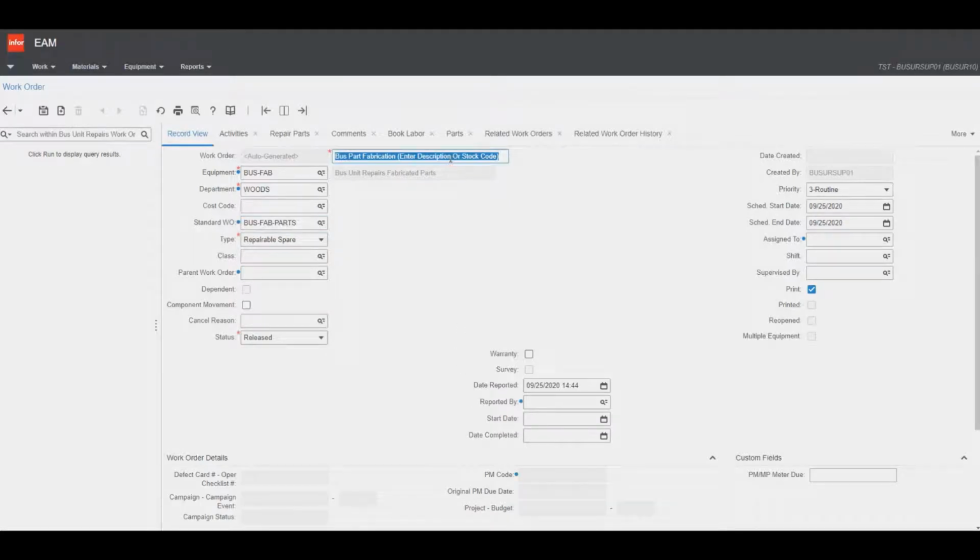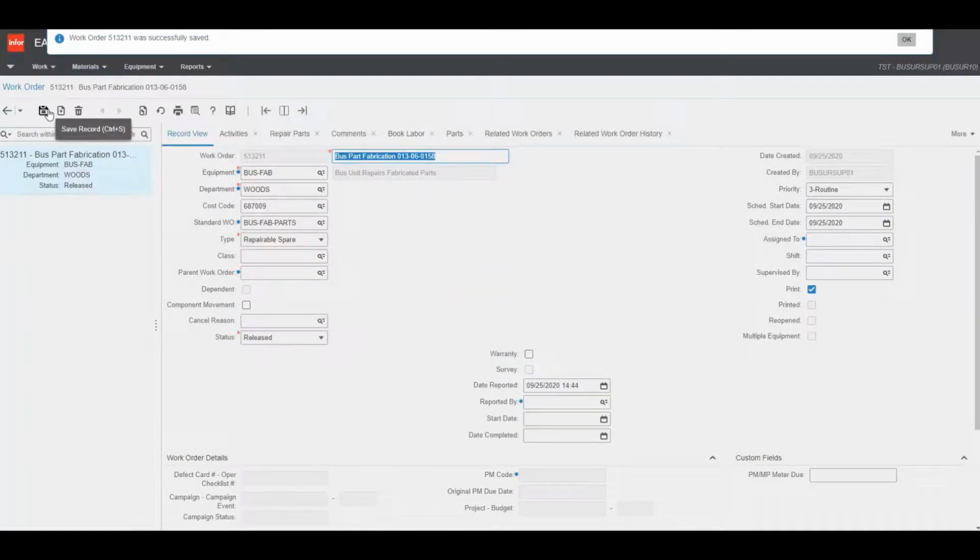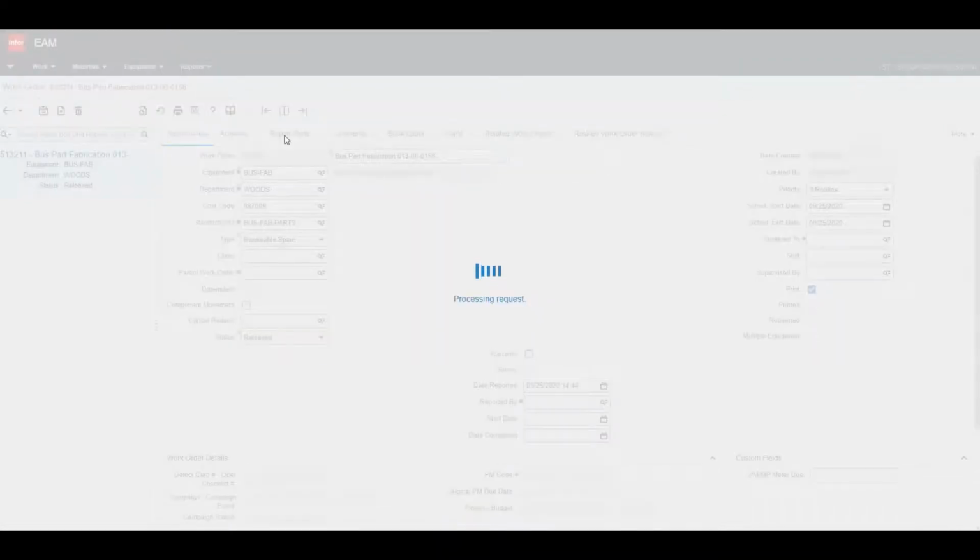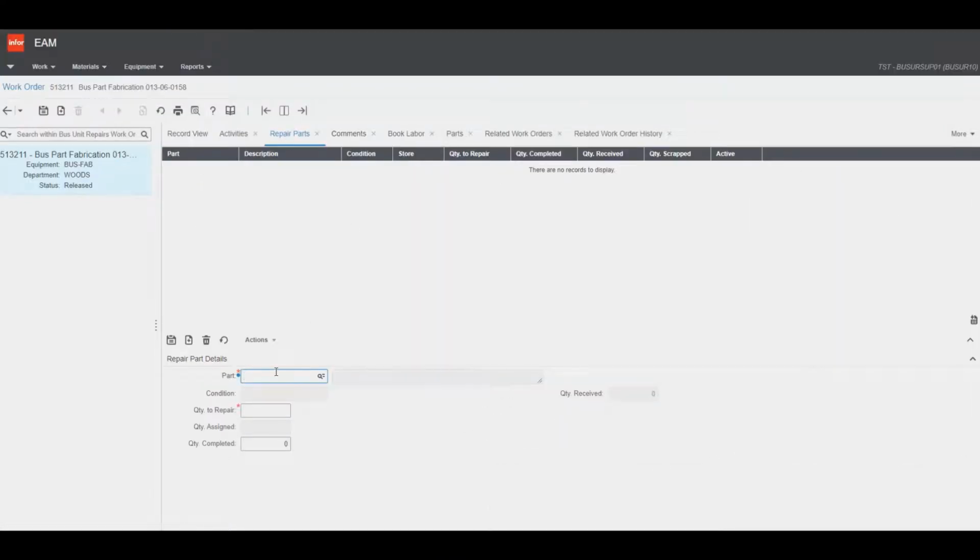I'm going to come to the description field and I'm going to enter my part number. Save the record. Now we're going to come to the Repair Parts tab to add the parts, quantity for repairs, and assignment. Enter the part number again.